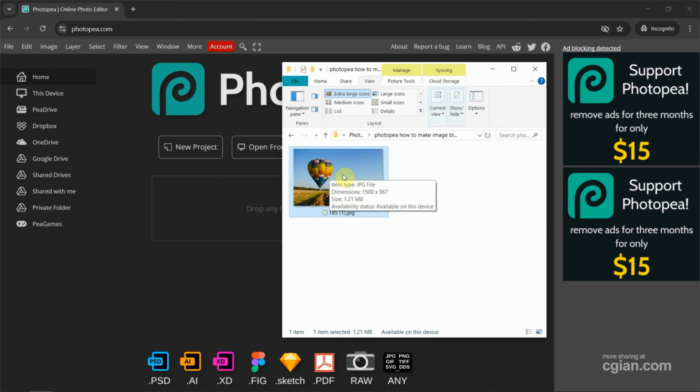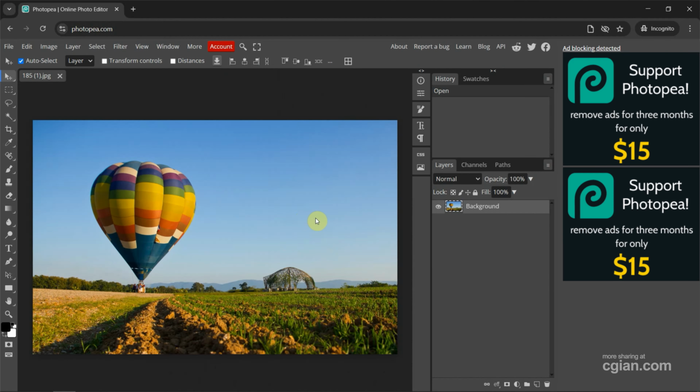I have a colorful image and I click and drag it into Photopea to open the image. And then if we want to make this image black and white, there are a few options in Photopea.